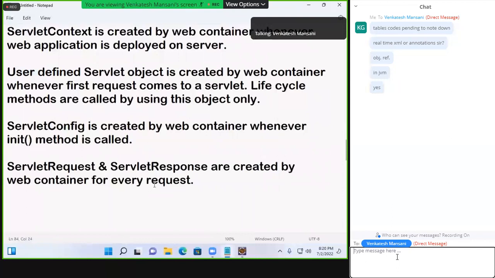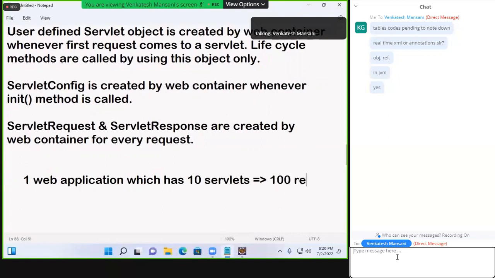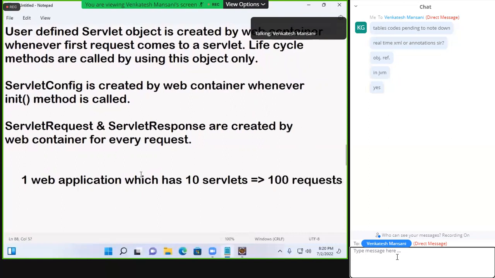Now, my question, listen carefully and give the answer. One web application which has 10 servlets. For all of these, 100 requests came. For 10 servlets, one servlet gets 10 requests, one servlet 20 requests, one servlet 3 requests, one servlet 4 requests, like that. Total 100 requests for all servlets. Now, how many contexts are created?